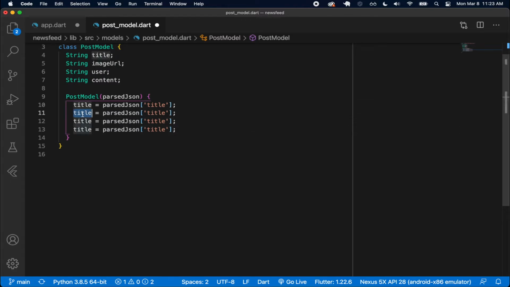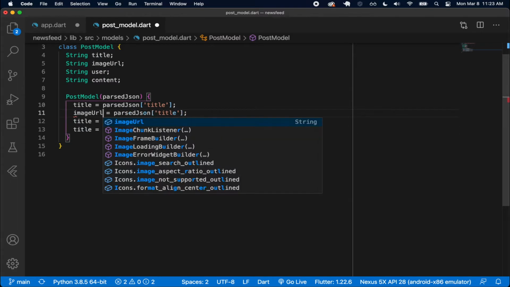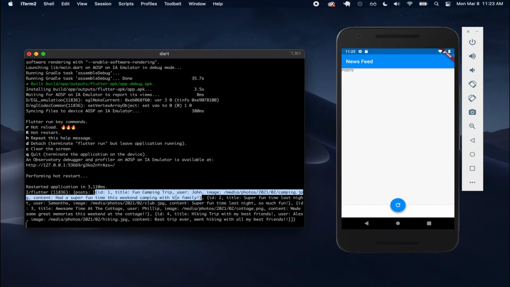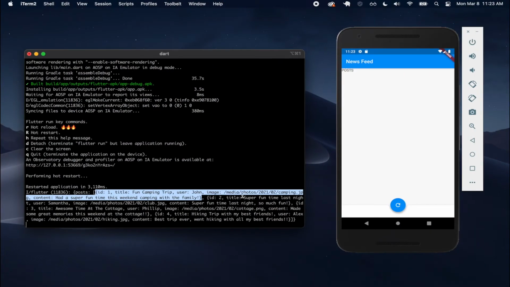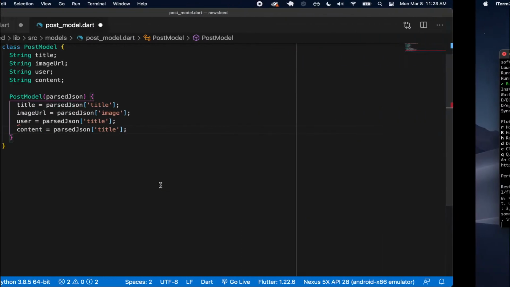I'm going to copy this down a few lines. I'm going to have my image URL. And then first I'm going to access the key, then this key image, which is going to have that value. So this right here is going to be image. And then I'm going to update user and content. So user, it's going to be, there it is, my user key. And then I'm going to use my content key.